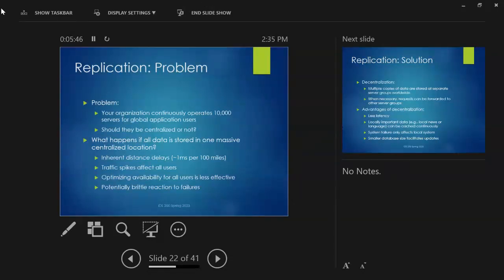So, things that happen if all your data gets stored in one massive centralized location. Number one, it's going to be slower for a lot of users to get to. There's always inherent distance delays on the order of 1 millisecond per 100 miles. And so even though cables are a lot higher capacity than they used to be, they don't actually push the electrons through much faster than they used to. Okay, so that speed delay is always going to be a thing. And if you're sending some tiny little bit of data, that's going to be about the same time.